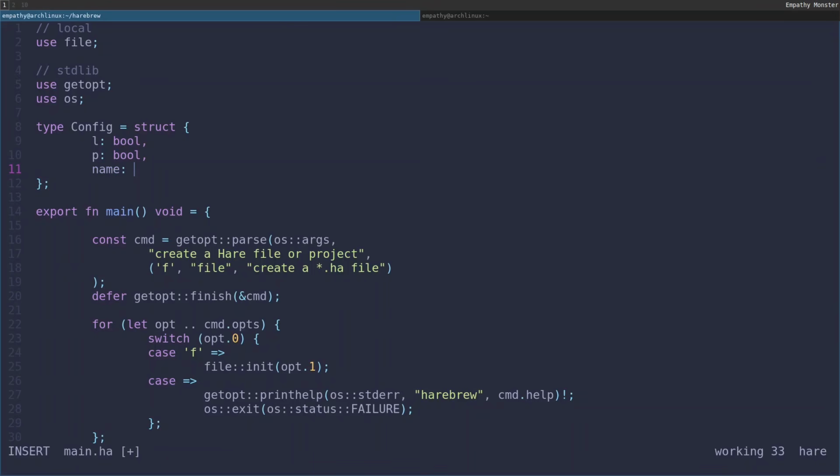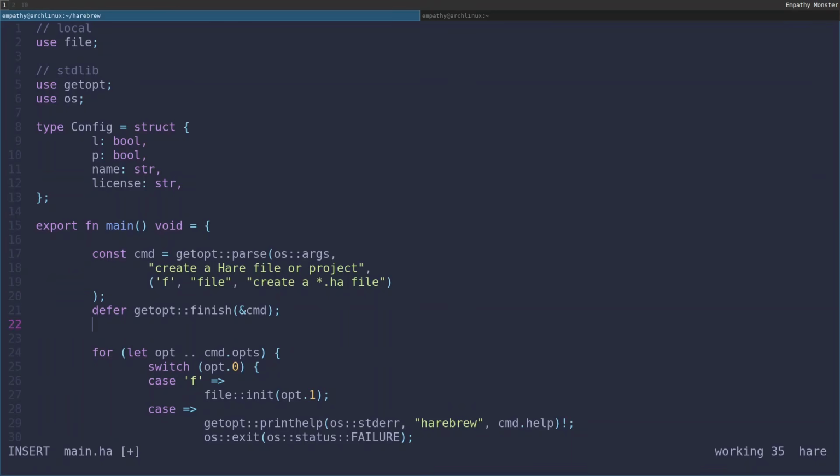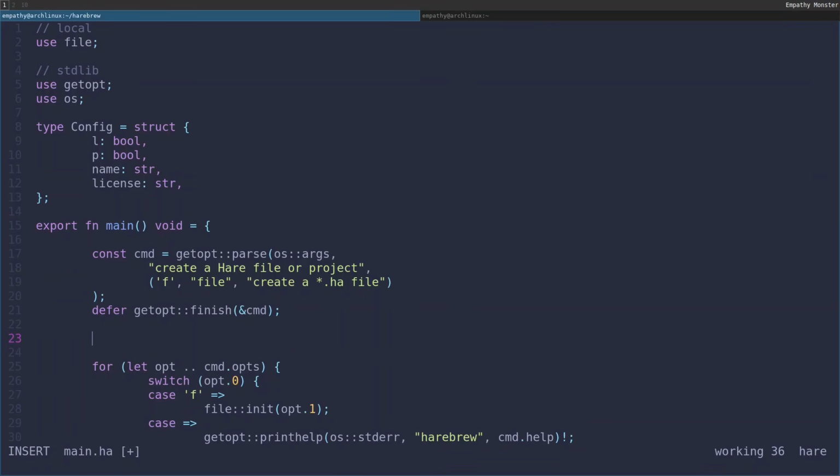And then we want a name, which is going to be the name of our project, so it's a string, str, and then we also want a license of type str as well. And you can have a trailing comma on the end of your structs. So right here, let's go ahead and initialize a struct, and we'll call it config, and we are just going to default initialize everything with this struct initialization syntax.